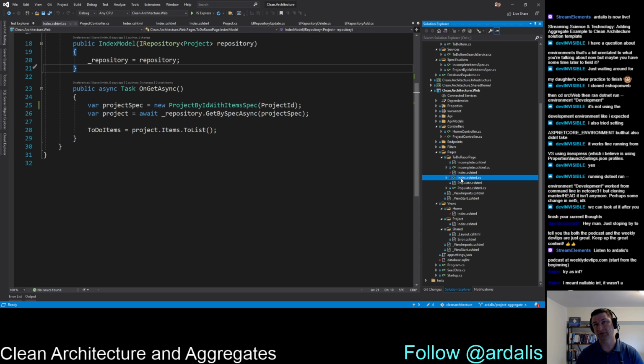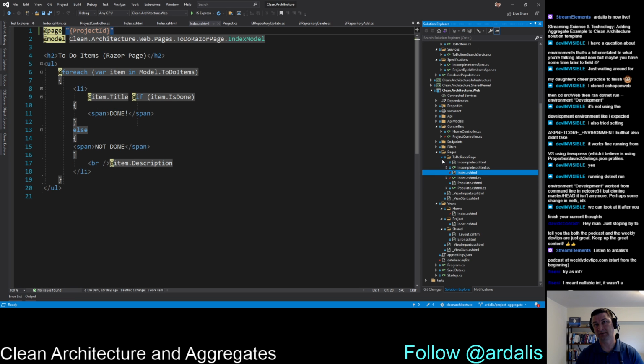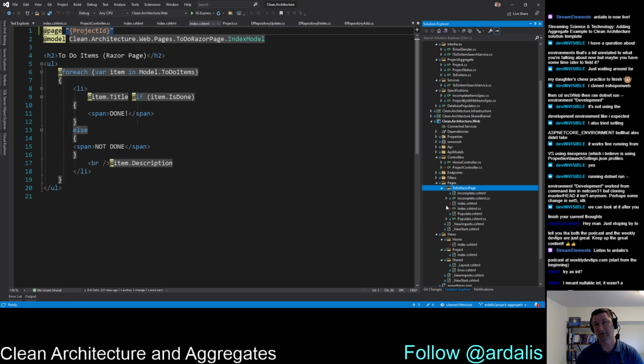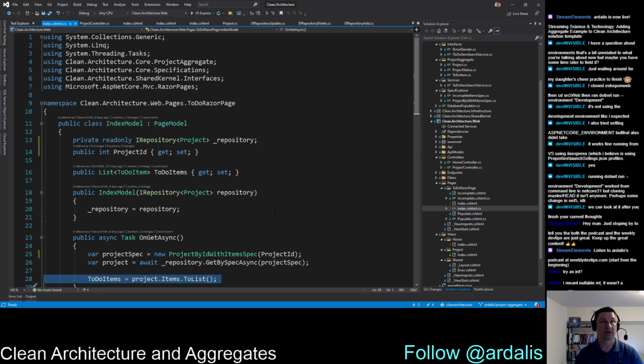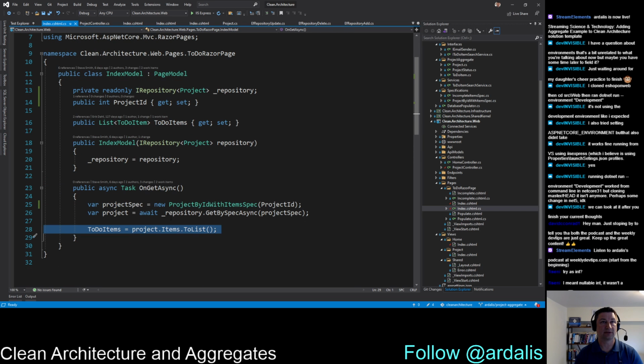This is weird. This should be linked to this. That's weird. These are in the wrong place. Index.cshtml, index.cshtml. Visual Studio's got a bug or something here. These tree things are not lined up like they should be. Anyway, line 28 is there, and it says to do items equals that. We may as well set this to be something if it's not set.